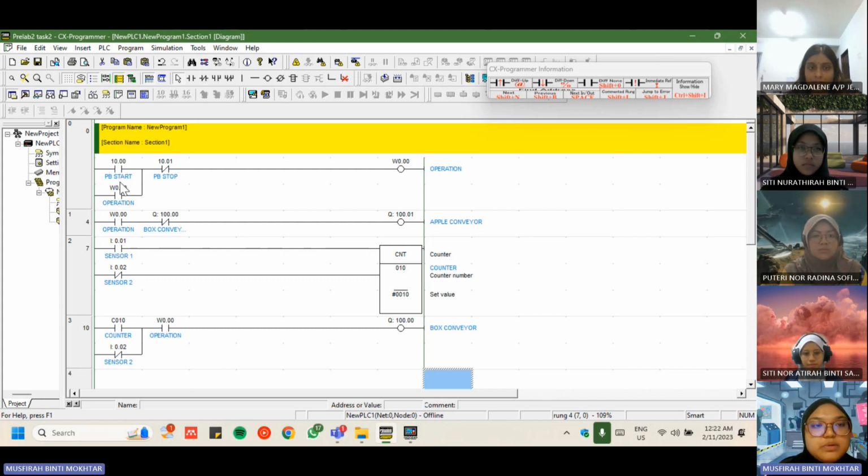So the first one is PB button start. The address is 10.00. For PB button stop, push button stop is 10.01. The working bit for the operation is W0.00. The output for the box conveyor is 100.00. The output for the Apple conveyor is 100.01.